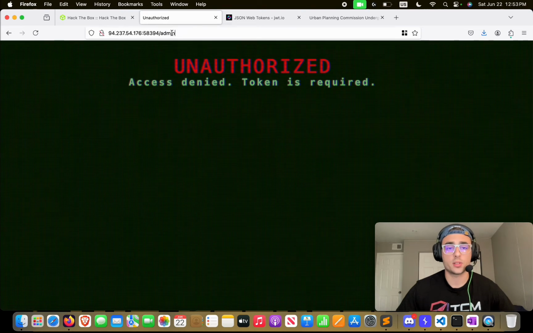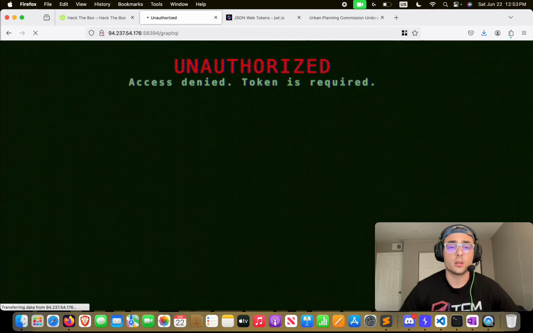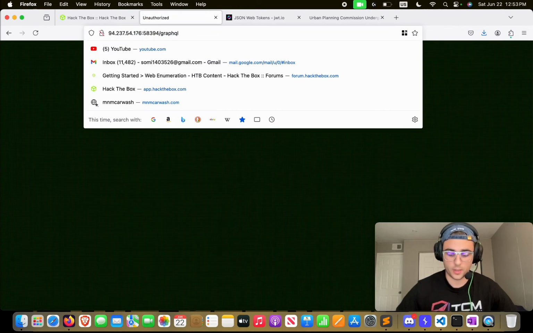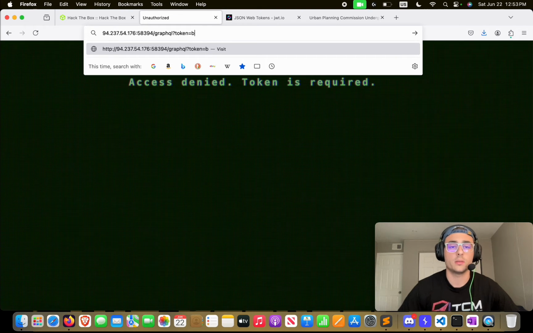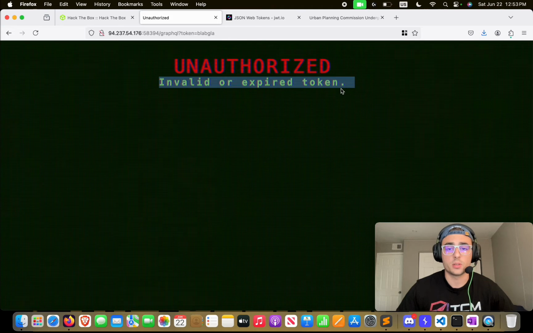So if we try to access GraphQL the same way we tried for the admin, we're still going to get unauthorized, the access is denied, token is required. If we try to pass any kind of token, of course this is not going to be a JWT, we see unauthorized, invalid or expired token.